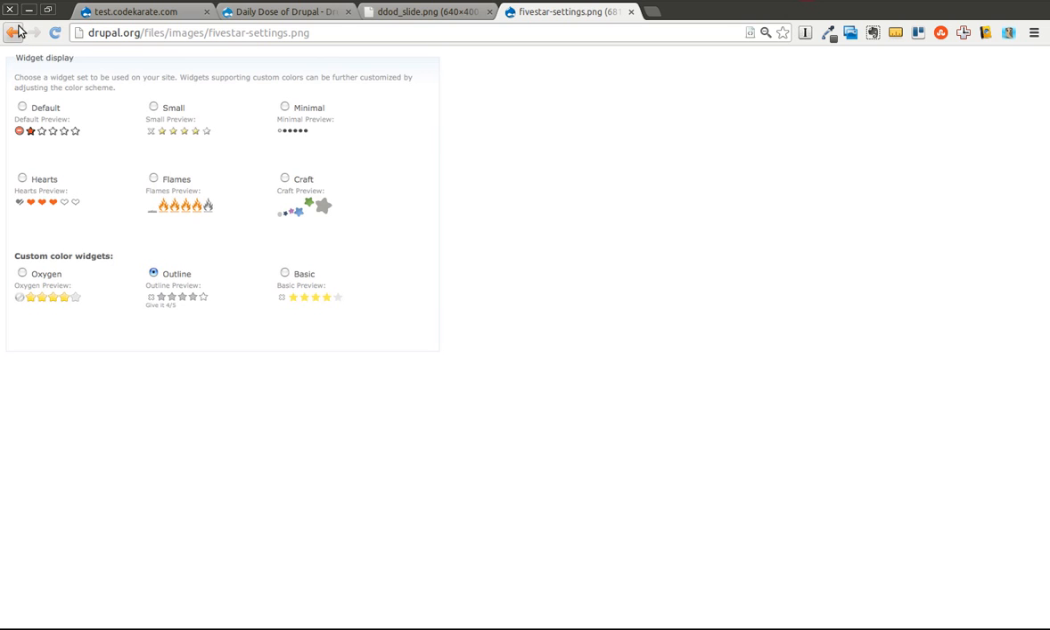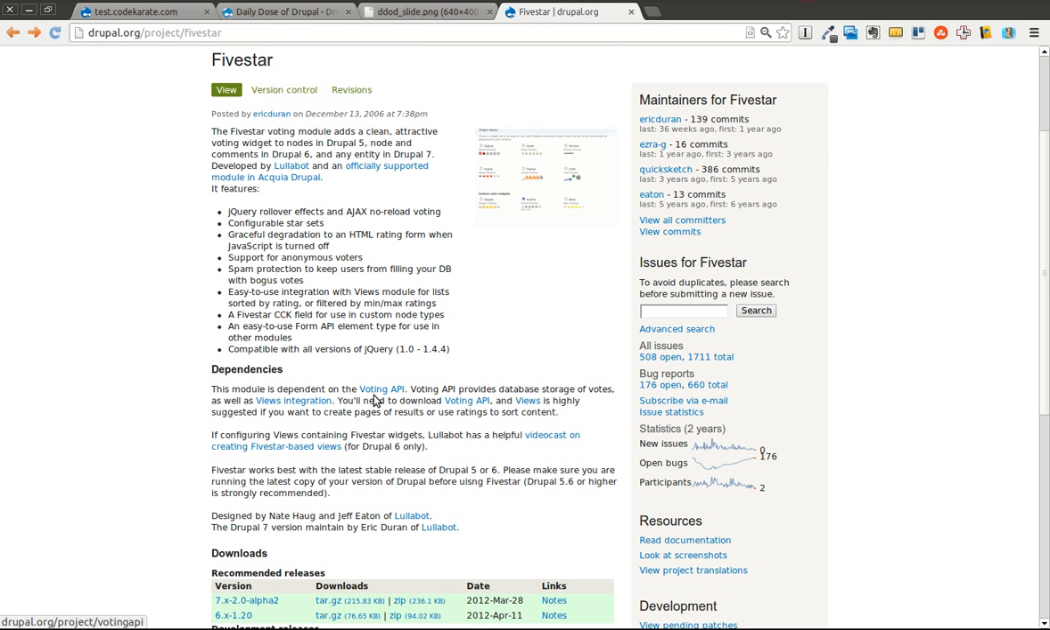This module also requires the voting API, so you'll need to make sure you get that installed as well. And it has views integration, which can be useful if you need to display a list of the highest rated items. So that's probably going to be something you're going to want to look at. We're not going to go over the views integration today.